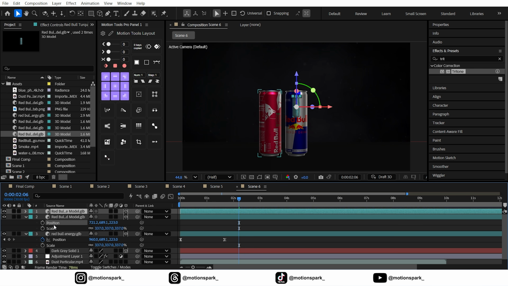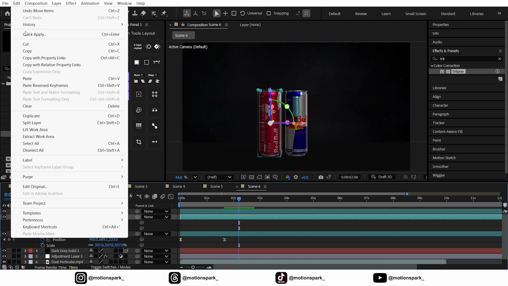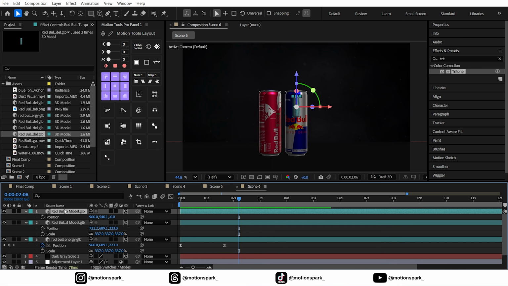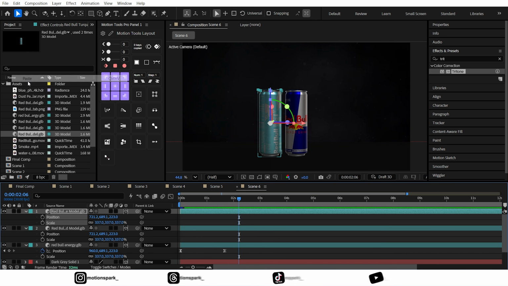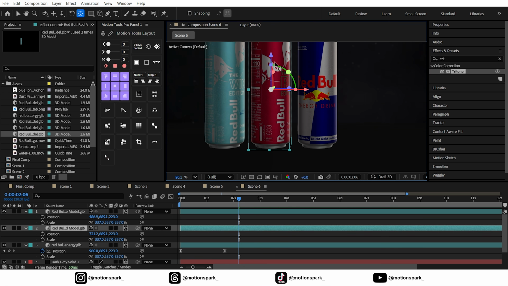Now let's bring the third model into our scene. We'll follow the exact same efficient method here. Copy the position and scale values from the previous model, paste them onto the new one, and then slide this model further to the left. Once our models are placed, select all of them and move their anchor points down toward the very bottom of the layers.